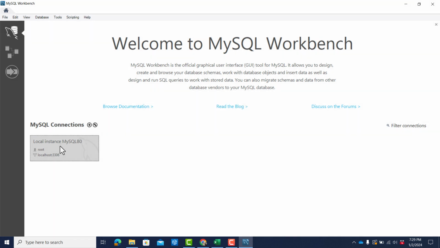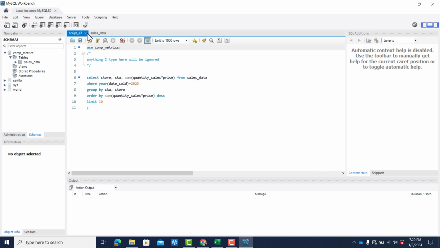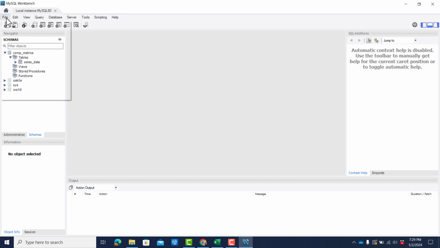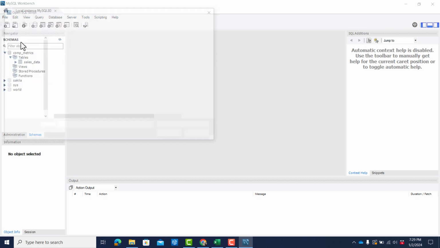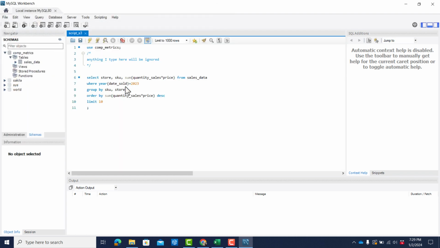Connect to my database again. And see, let's get to where I can start over. Okay. And let me open SQL script. I saved the script S3. I'm going to open this up. I'm just going to select everything by holding down Control and then hitting A.